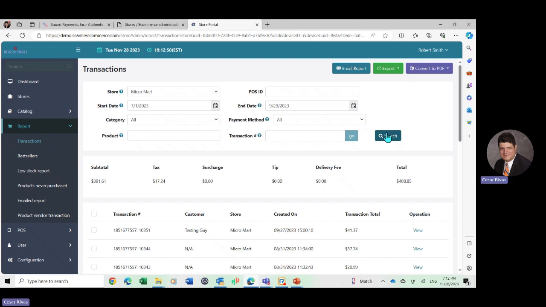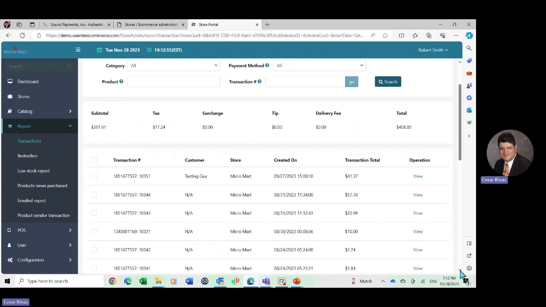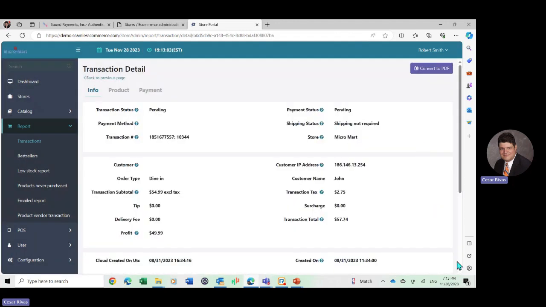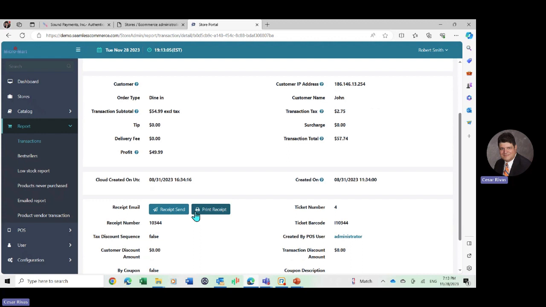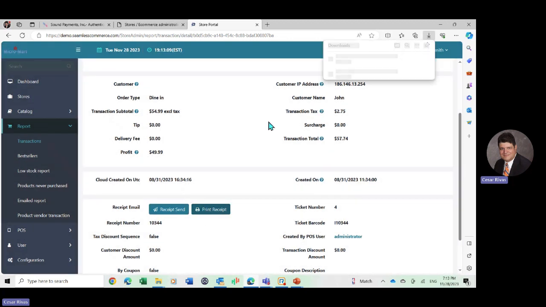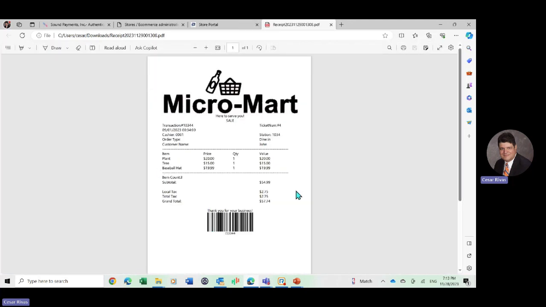You can see the total sales, if there were tips on there, any surcharges and things like that. And the nice thing about this dashboard is you can actually go in and look at the transaction. If you need to pull a copy of the receipt, you've got it available right here. Their receipts are saved in PDF format. It's not a link, it's an actual copy of the printed receipt that you see on here.